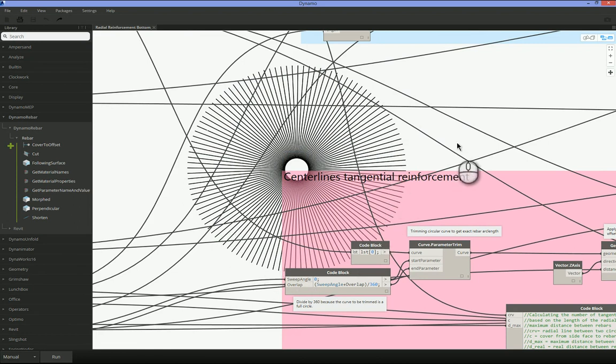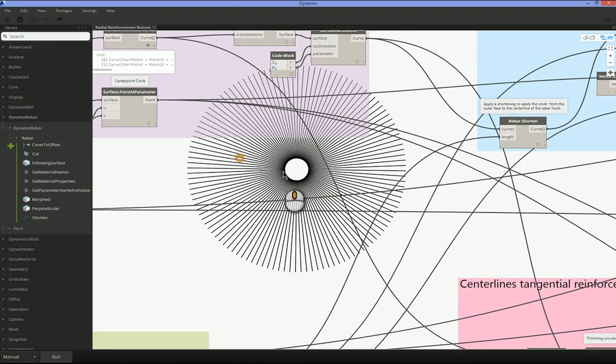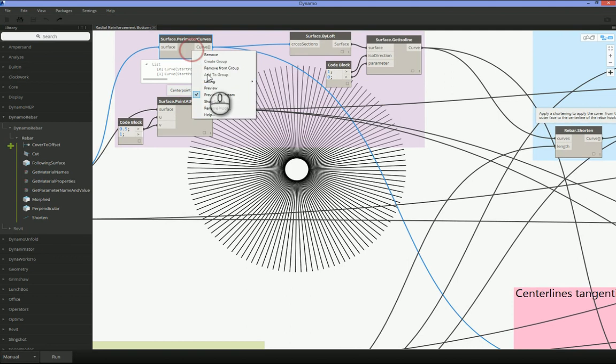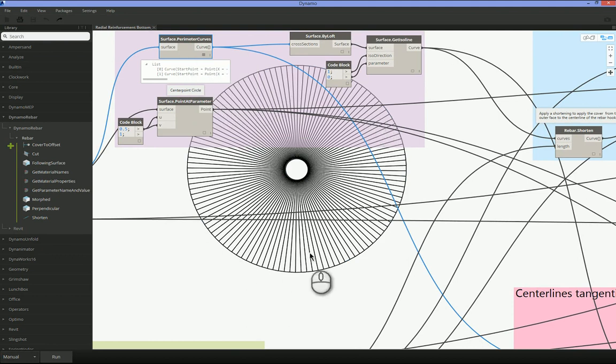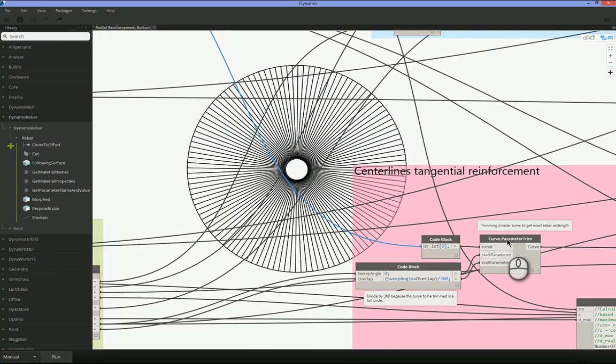Now to do that, it's very important to have a reference for that circle. And we had the perimeter curves from this part. As you can see in here, these are the perimeter curves, but these are of course too long. We don't want to have a full circle rebar, we want to have segments. And to get those segments, we need to trim that curve using parameters. So there is a start and an end parameter for that. The start parameter will be 0 degrees, and the end parameter will be a calculated value which is equal to the sweep angle plus overlap.